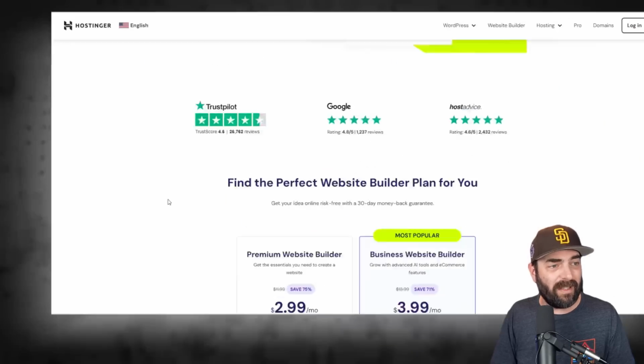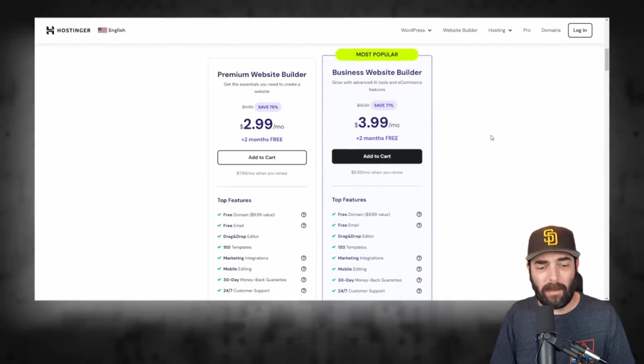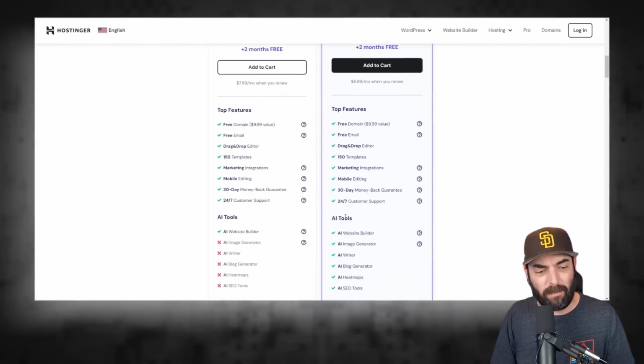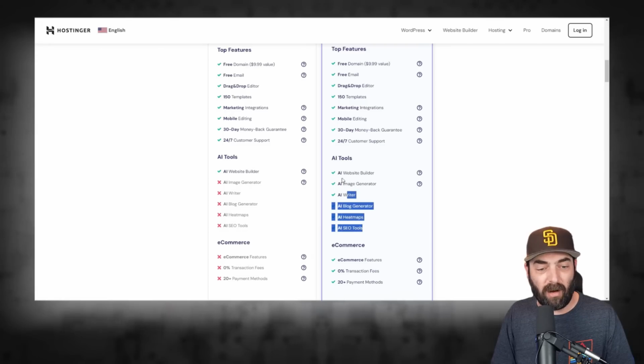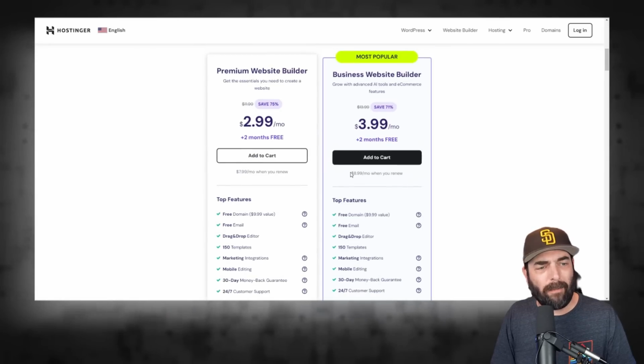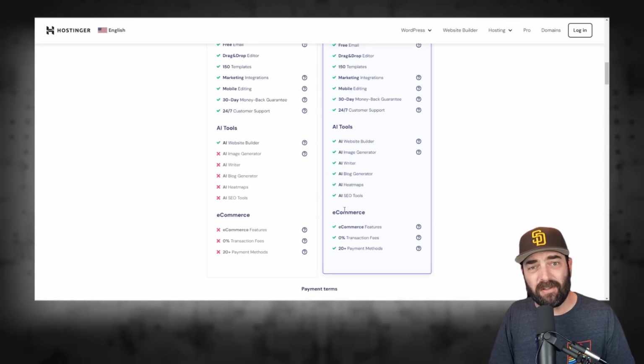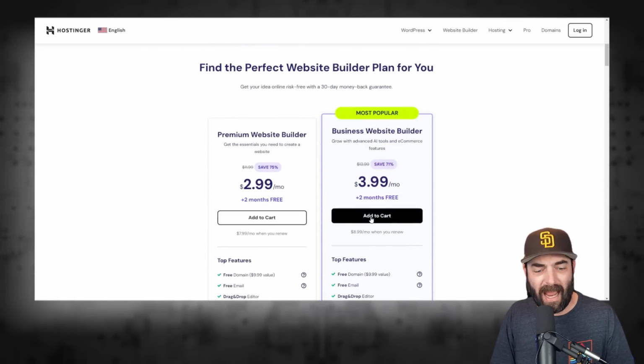But what's really cool about Hostinger is it will actually build your website for you with AI on WordPress as well. So let's go ahead and click claim deal. We're going to select the business website builder, because if we take a peek here, most of the AI tools are under this plan. You could grab the premium, but you're not going to get the AI features that I'm about to show you. So let's go ahead and add this to our cart.